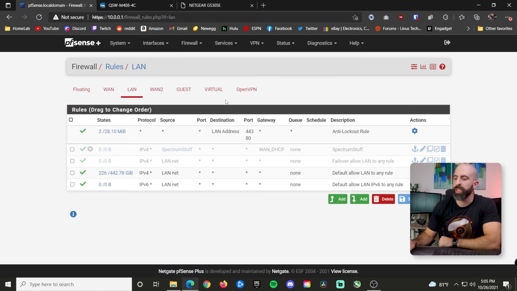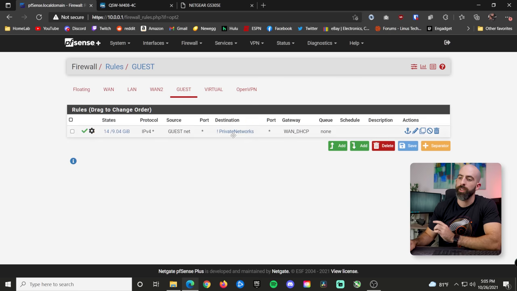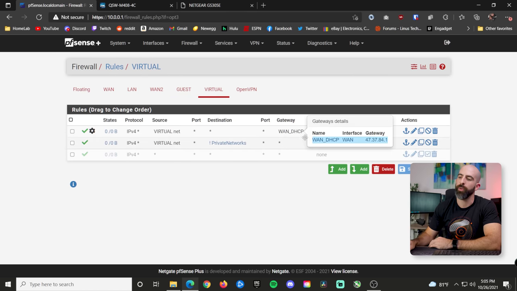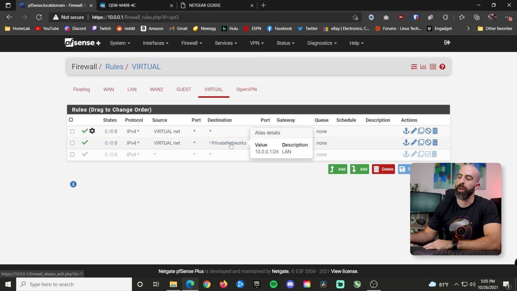So looking at my rules, you'll see that for my LAN, I don't really have anything blocking connections to my other networks. However, if I go into guest, you'll see we have a rule here that essentially blocks all traffic back to my main LAN, which is the 10.0.0.1 subnet. So you can see here, it essentially says allow all traffic unless the destination is our private network, which is our main LAN. And same goes for our virtual one. Allow all traffic except for back to our LAN. So with this configuration, our virtual one could talk to our guest, and that's just how I have it set up. If you don't want it to be like that, if you want everything separated, go ahead and do it.